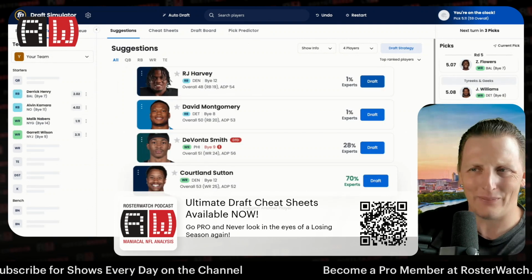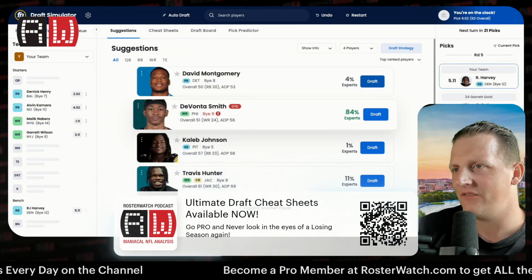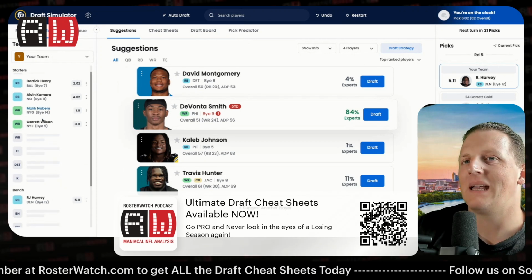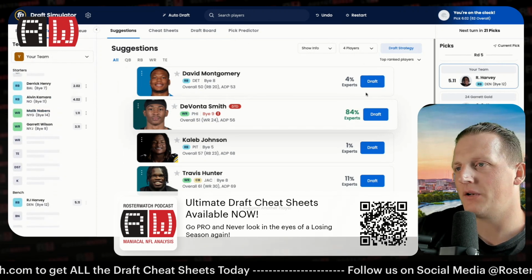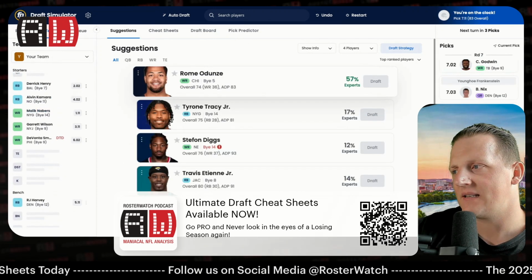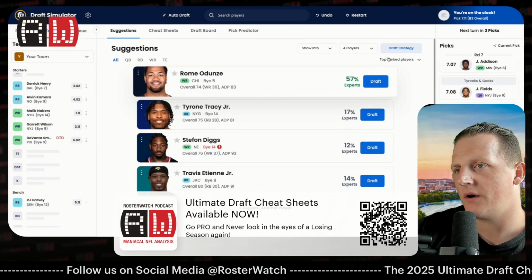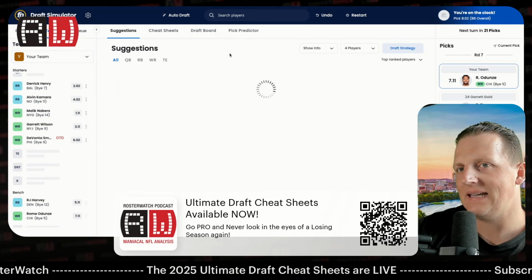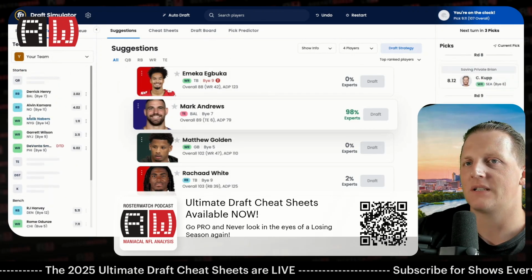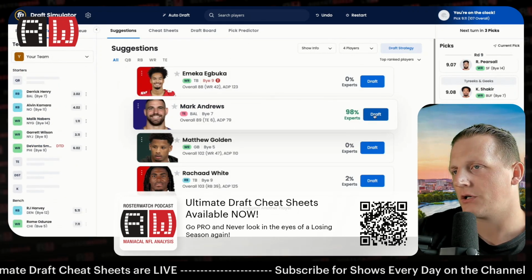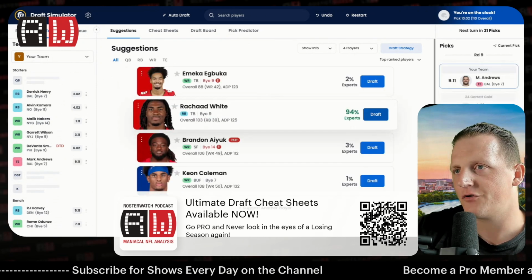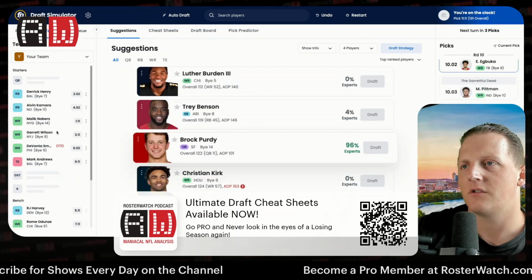Oh, baby. RJ Harvey at the 511. A choice between Montgomery and Devonta Smith. Because I have 3 running backs, I think I'm going to go Devonta Smith here. At the 711, we're going to go Roma Denze. At the 8-2, we're going to get ourselves a Diggs. So that means we're up to 5 receivers now, 3 running backs. We'll get a choice between Emeka and Mark Andrews. I think Emeka might fall, so I'm going to go Mark Andrews. Emeka does fall, so there's that.